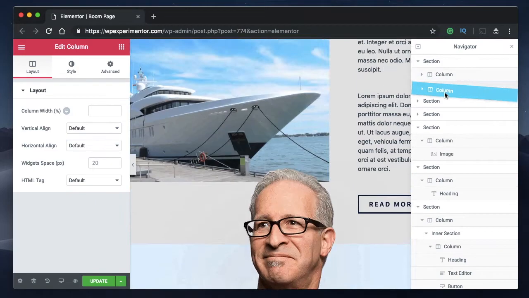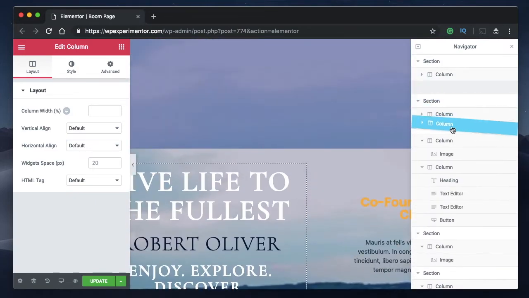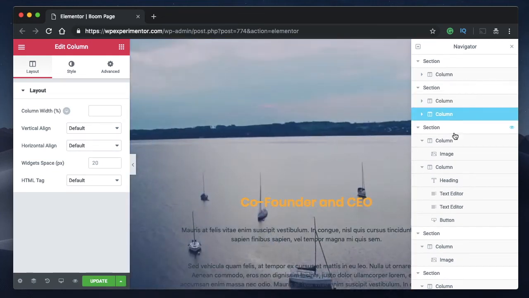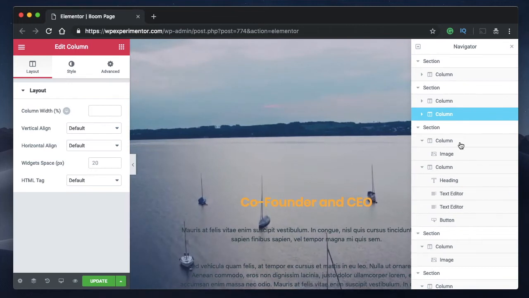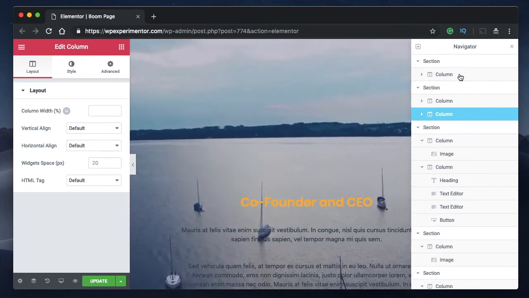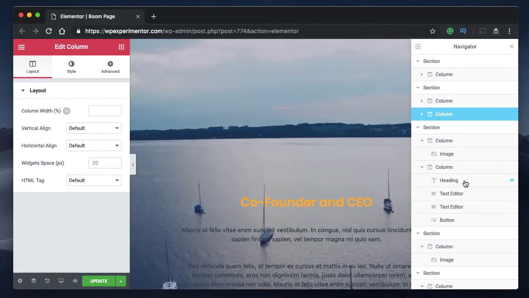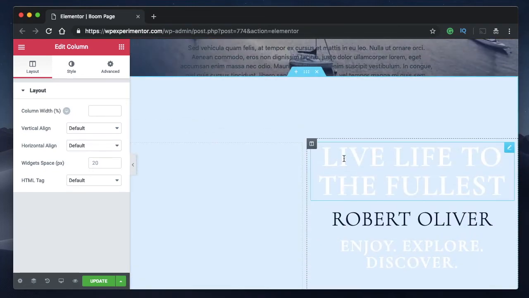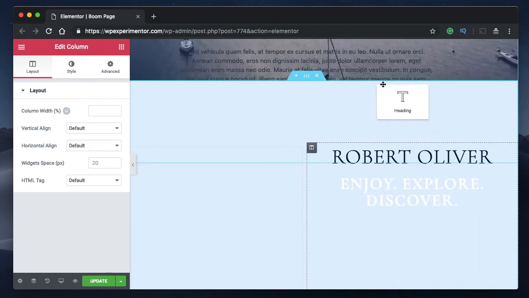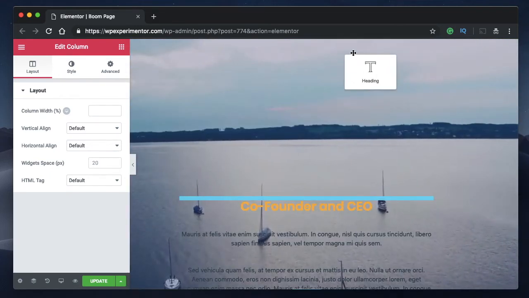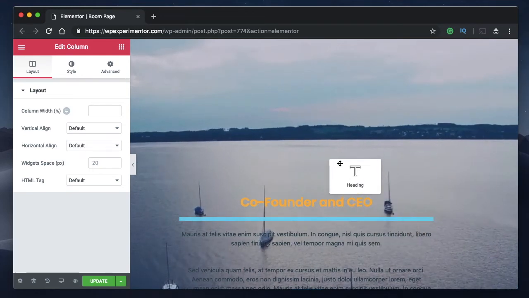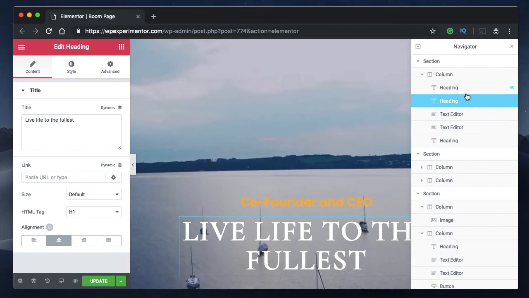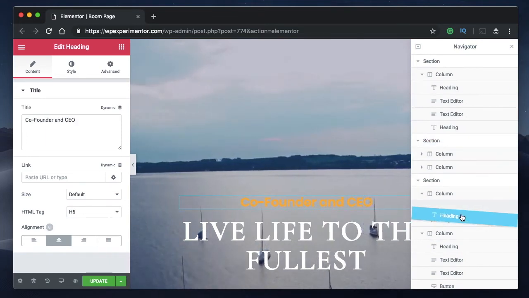You can move this column from here to here. So you can move sections or entire columns, or entire widgets, between any sections. It's that easy. Otherwise, you would have to minimize this, click and drag it and scroll above wherever you want. That's really cumbersome. And with Navigator, it's just a breeze. You just need to pick your widget and drag it wherever you want and leave it.